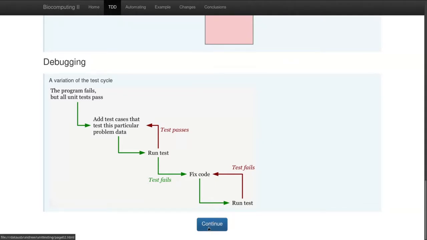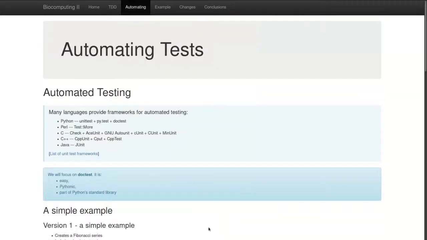One of the things that we can do then with testing is to automate the process of testing. If we continue to the next slide, we find that many languages provide frameworks for automating this testing. And when we have examples like this where we add a new feature or we fix a bug, then automating the testing to make sure that everything that was there before still works properly is really a very good way forward.